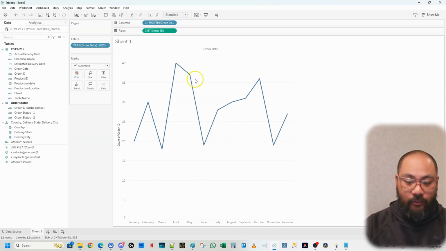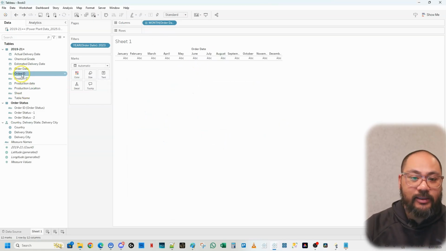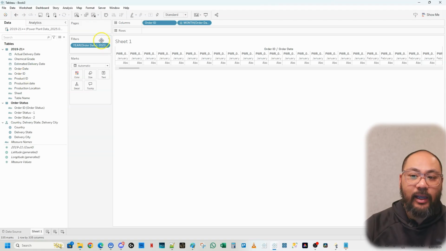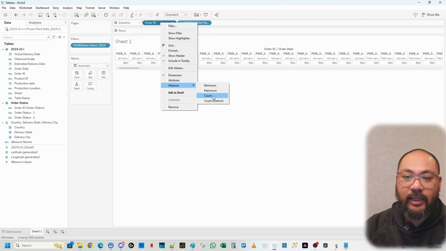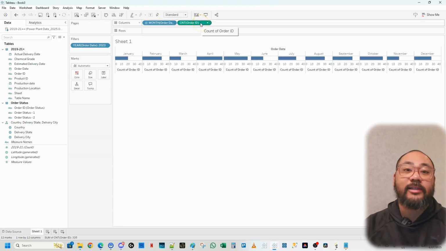Now, if you don't want to do it that way, the other way you can do it is simply double-click order ID. And what that's going to do is bring in all the order IDs as individual elements. We don't want them as individual elements. We want to count them. So here on order ID, we simply right-click, go to measure, and count. You're going to find in Tableau, there are a lot of different ways to do the same thing.